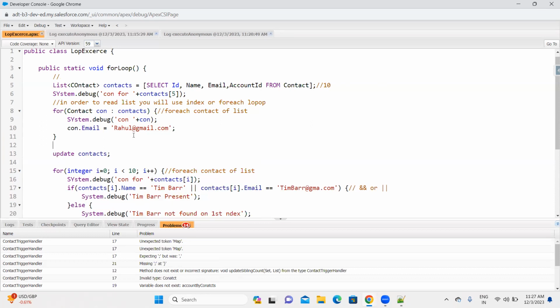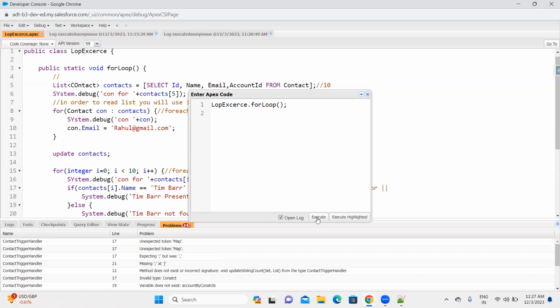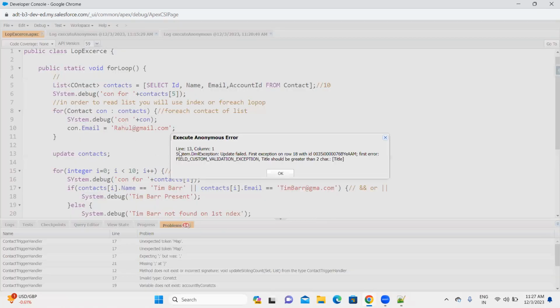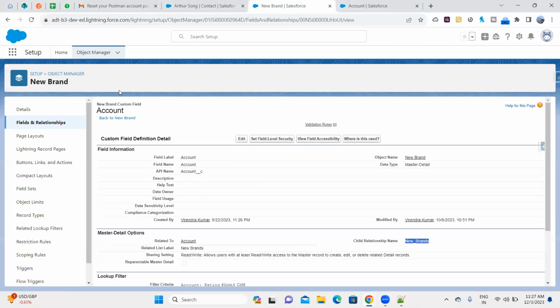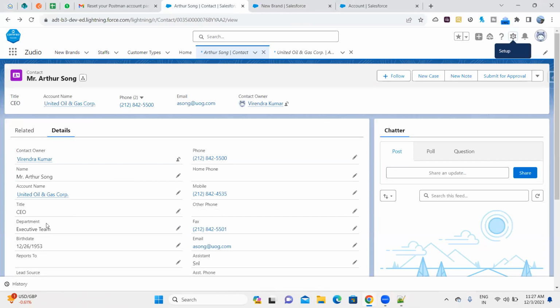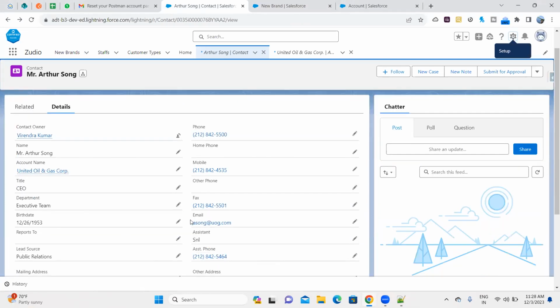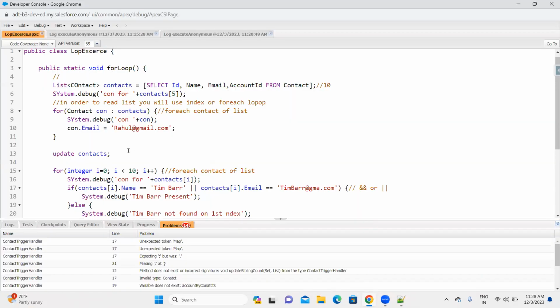Now I'll run it. Execute it. You see, I got an error: title should be greater than 2 characters. So there is a validation rule if you're updating any contact, that the title should be greater than that. But as simple as that, once you run this command successfully, your emails will be updated with Rahul. That's all. So that's how you use update DML.